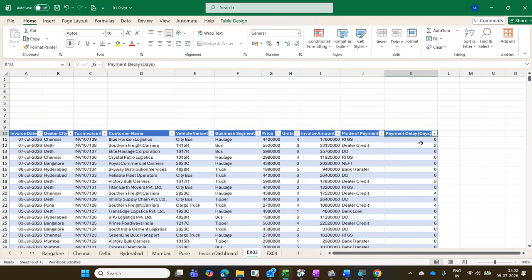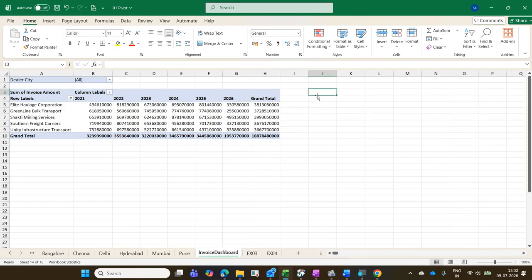Let us create that report. Payment delay wise sum of invoice amount. And I want the report to be in the same sheet where we have already created the top 5 customers. Same sheet, I want one more report here. Okay. So let us place the cursor on the table.